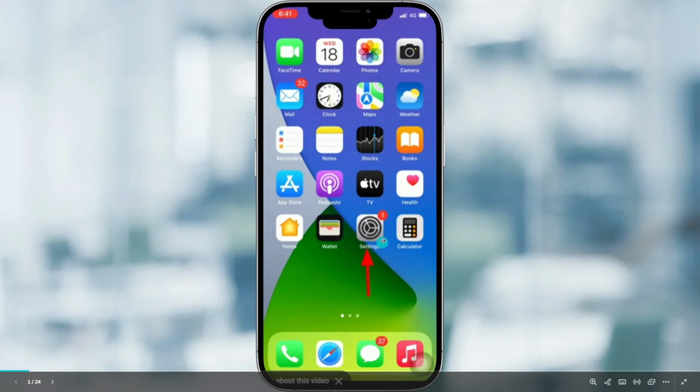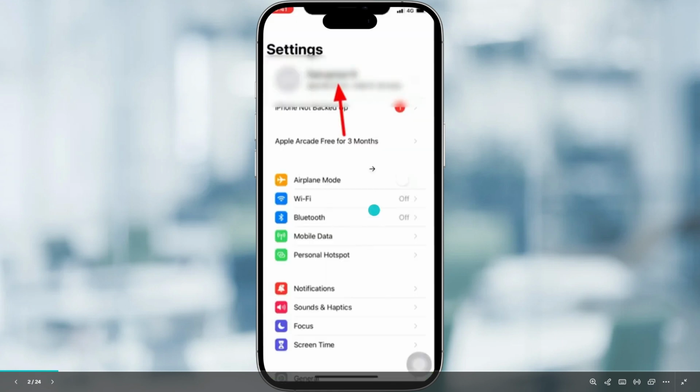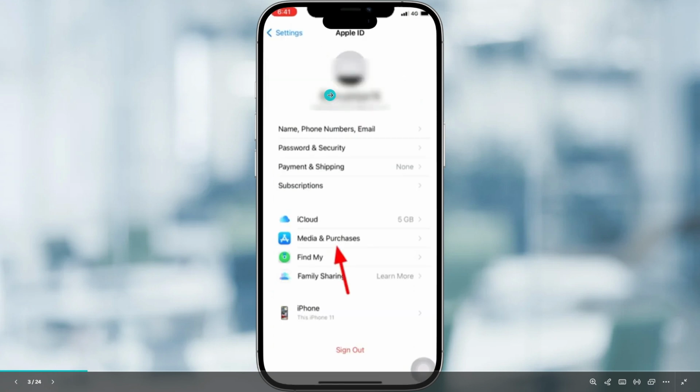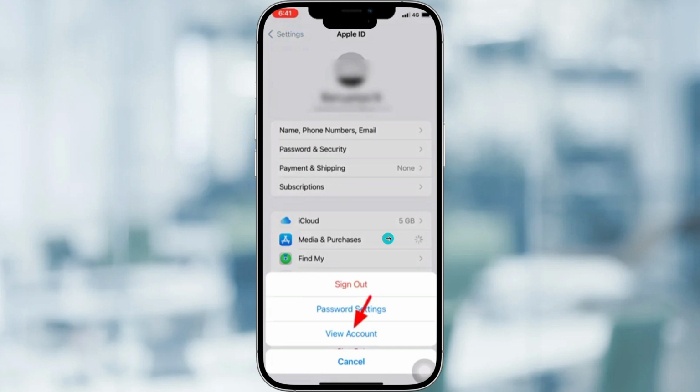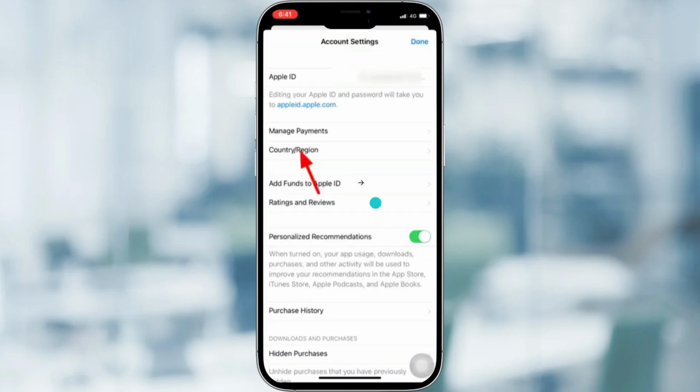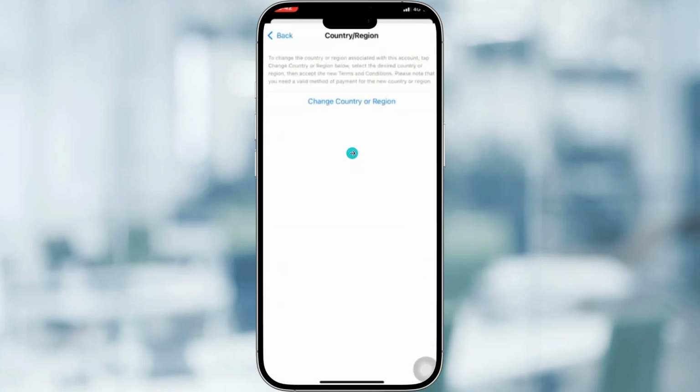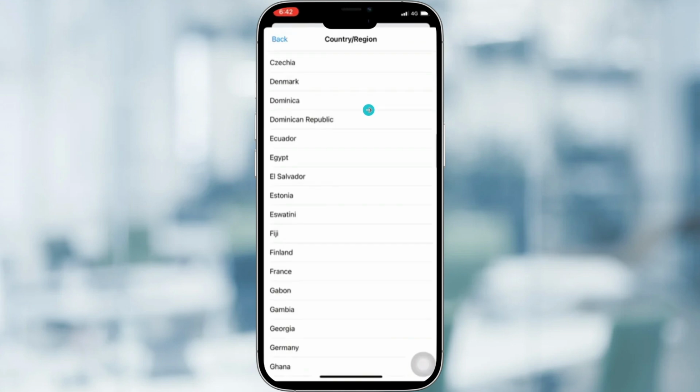region. Open Settings, tap your name at the top, then go to Media and Purchases and choose View Account. Next, tap Country, Region, then change country or region. Pick a different country from the list. If your current country is already selected, choose another one just for now. Tap Agree in the top right and tap Agree again to confirm.